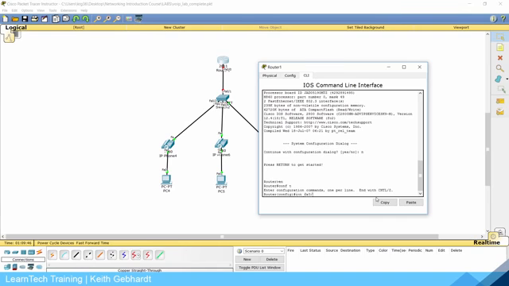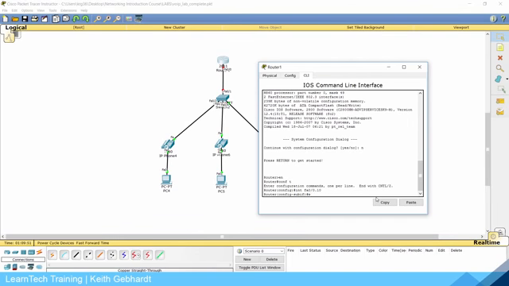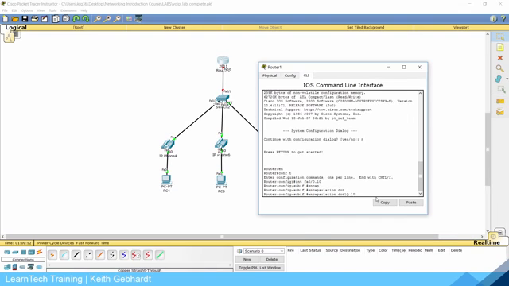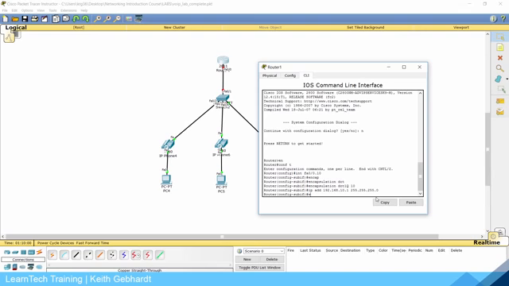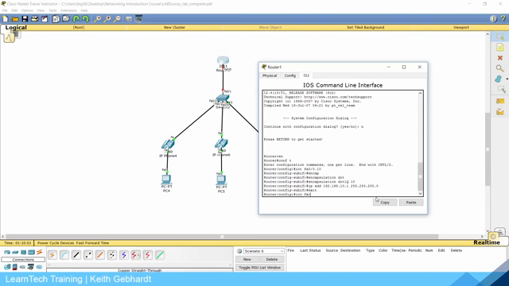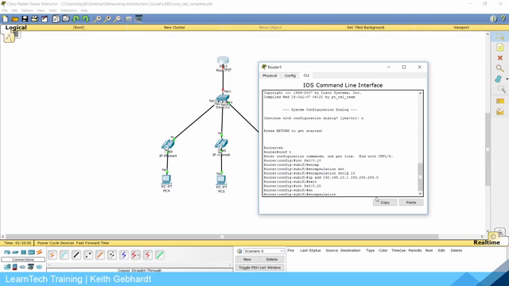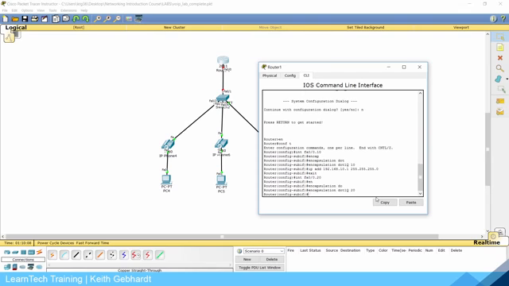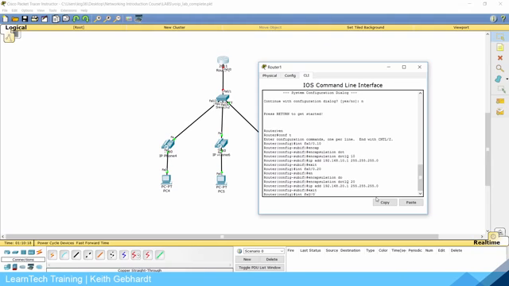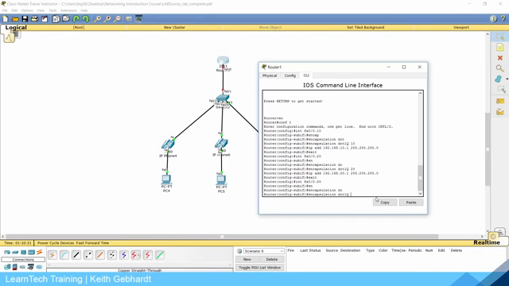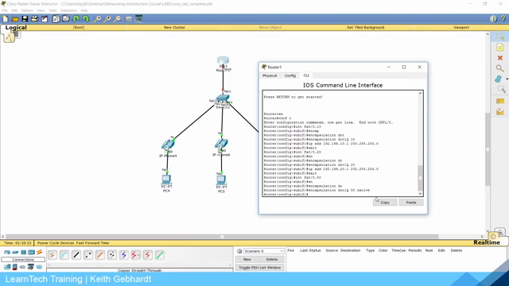do interface FA 0/0.10 for VLAN 10. We're going to encapsulate that using dot1q, say 10 for the VLAN ID, IP address 192.168.10.1, 255.255.255.0. Exit that. We're going to do interface FA 0/0.20, encapsulation dot1q and 20 for the VLAN ID, IP address 192.168.20.1, 255.255.255.0. And then we're also going to do interface FA 0/0.50, encapsulation dot1q, 50, and native. Okay, so we could exit that.